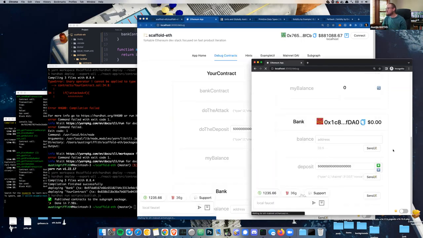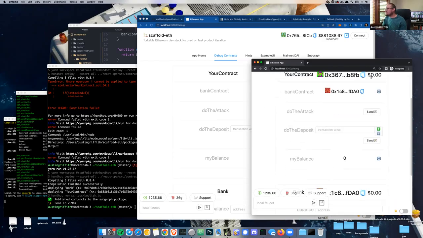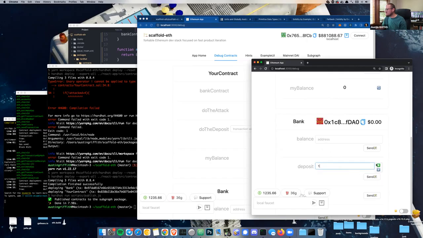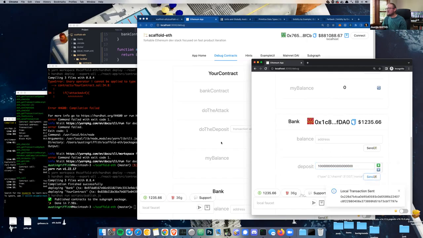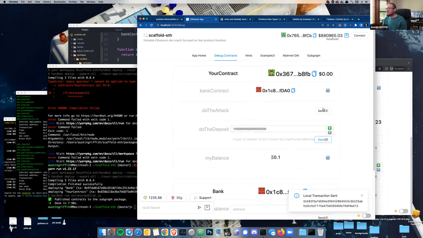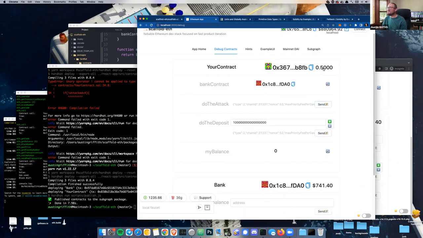Okay, so let's see. Again, to set it up, this guy needs to deposit some funds. What's he have left? Yes, yeah. So let's deposit a whole ETH. Okay, and then to attack that, we're just going to deposit like 0.1, right? So we've deposited 0.1. Now when we do the attack, it's going to pull out like 0.4 or something, right? We're going to end up with 4x the money. Yeah, 0.5, right? So we pulled out a whole bunch more. We looped a bunch more times.